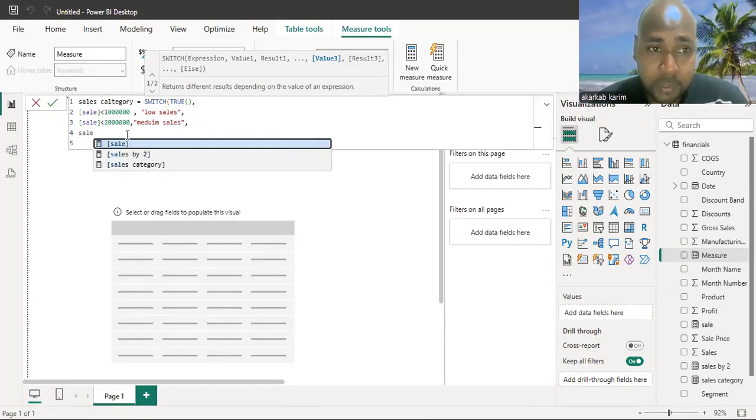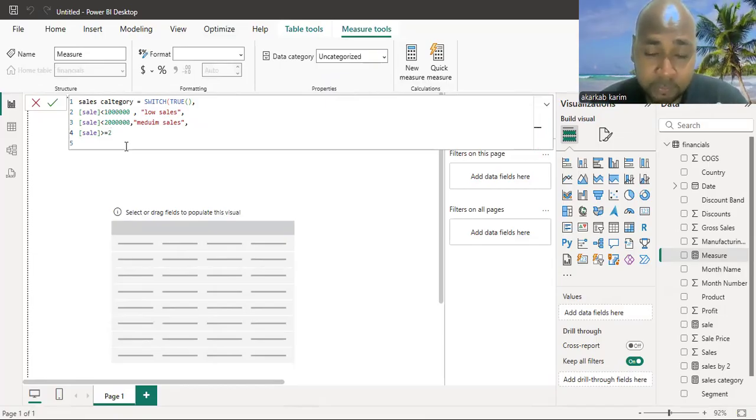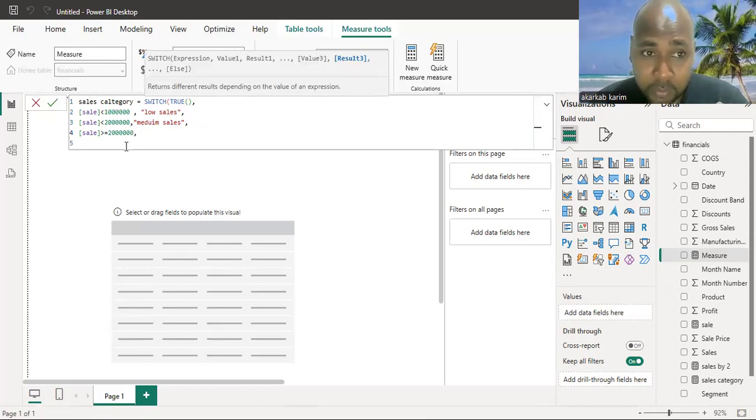So we have here, if the sales are more than or equal to 2 billion, for example. These are just random numbers because I didn't check the content of the data or how the sales are, but it's okay. We can change it later. So if the sales are more than or equal to 2 billion dollars, for example, it's "High Sales", comma.